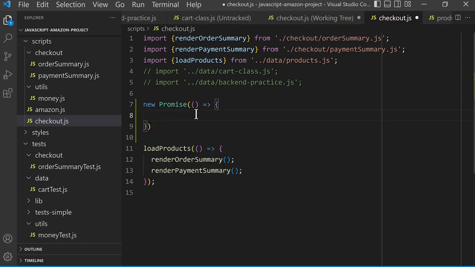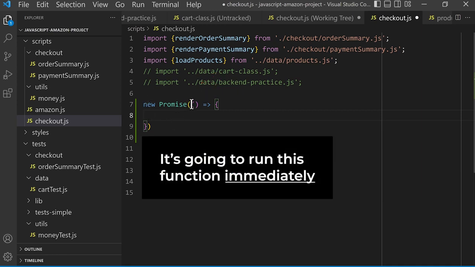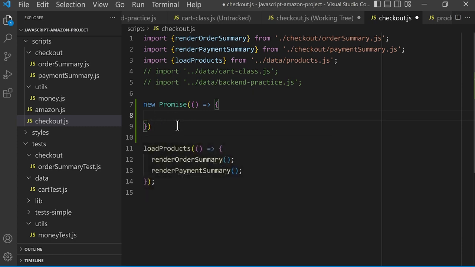So that's just how promises are designed. It's a built-in class, and when we create a promise, we need to give it a function. So when we create this promise, it's going to run this function immediately. So inside here, let's console.log the string promise to show that it runs immediately.